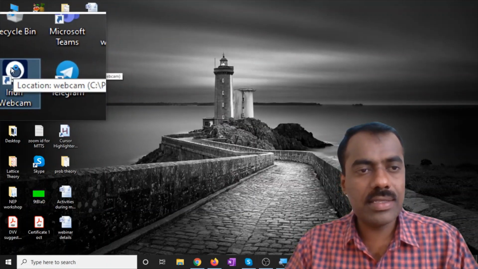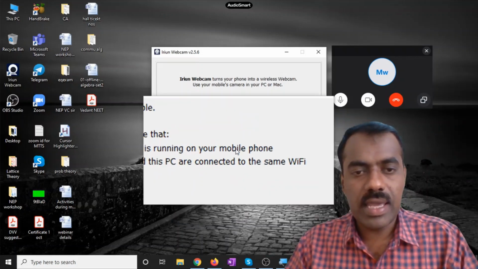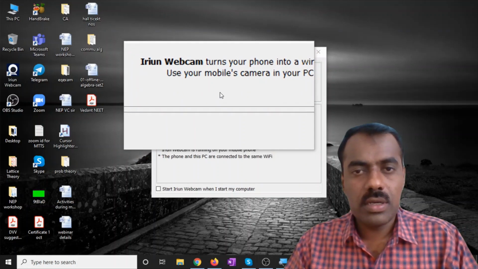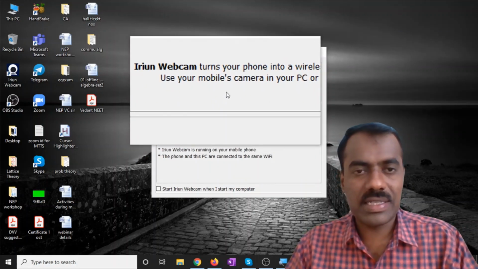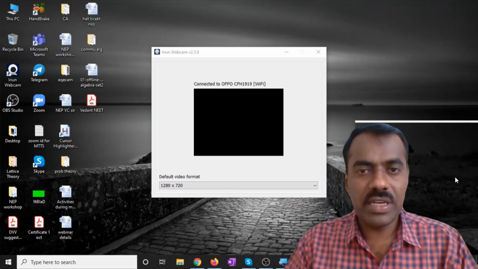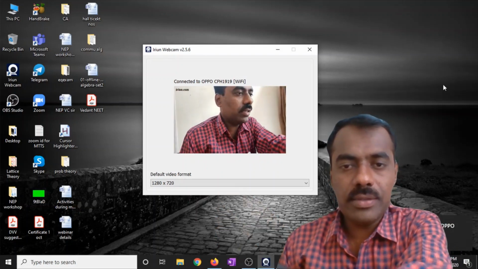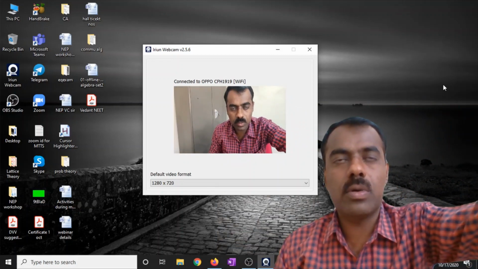Once I click on this Iron Webcam, it is saying "Webcam turns your phone." Now I will turn it on from my mobile and press continue. The moment I press it, it says waiting for seconds, and it is connected. Now you can see that I have connected. Yes, so this is my mobile camera.